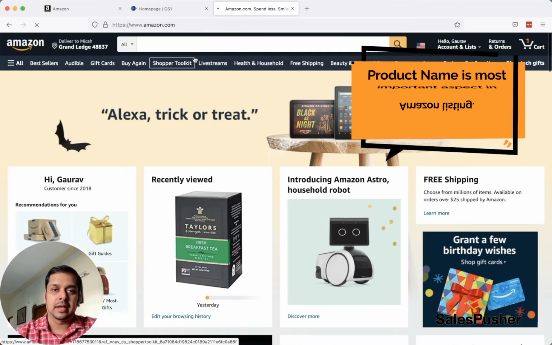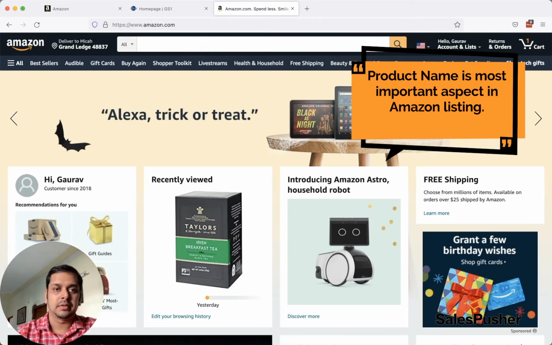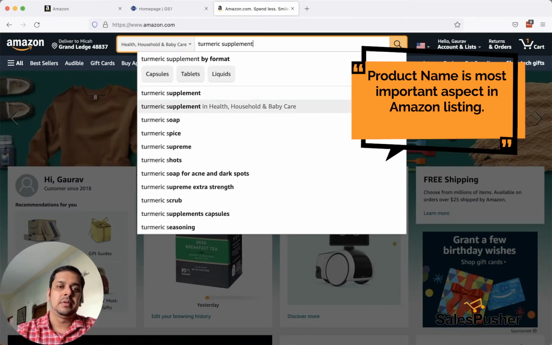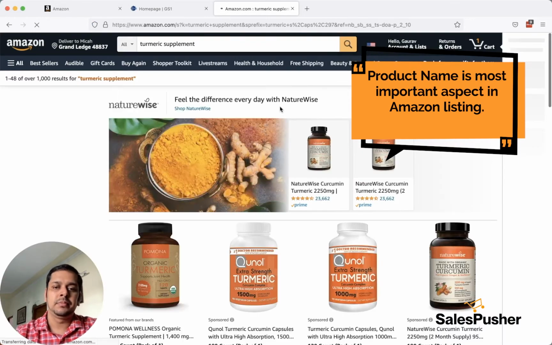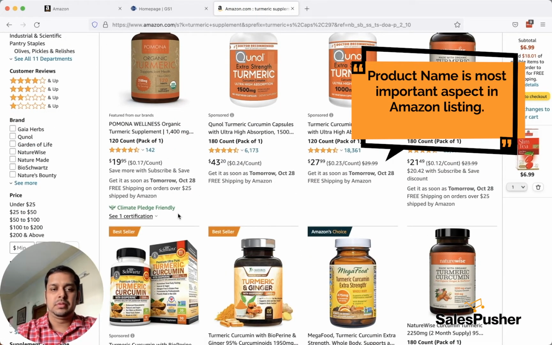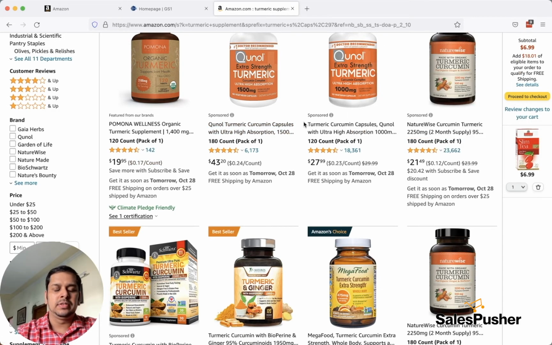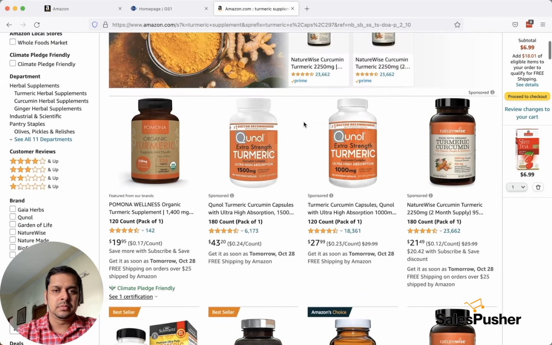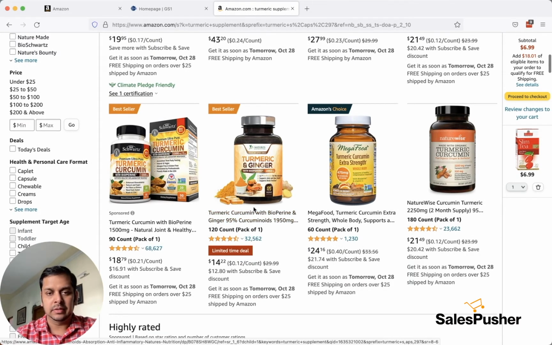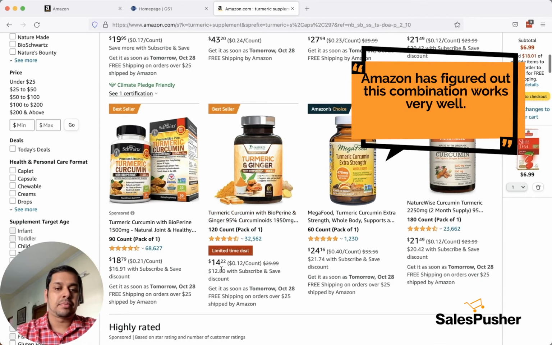Go to Amazon.com and search for turmeric supplements. I will just go to turmeric supplements and not do anything else. If you take any of these listings, you see one thing: the image, the title, and the pricing.